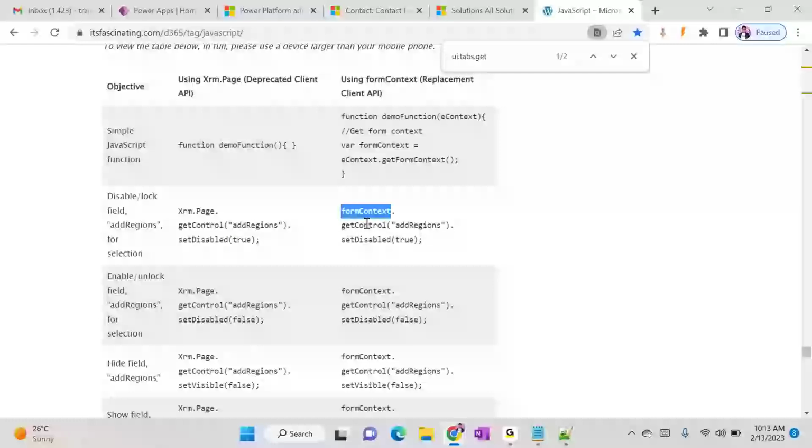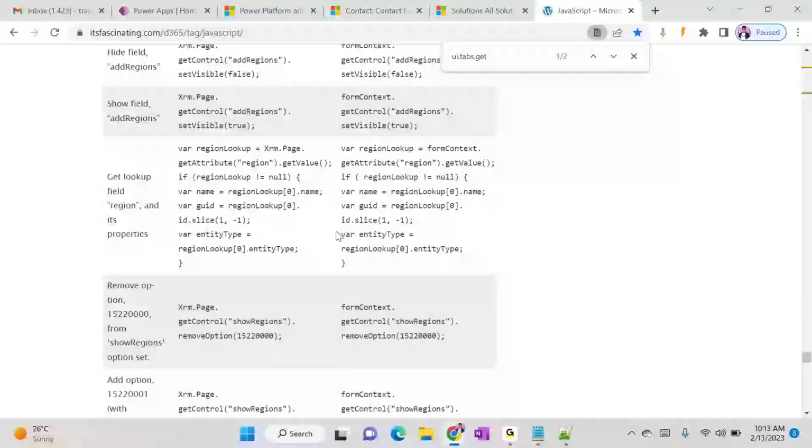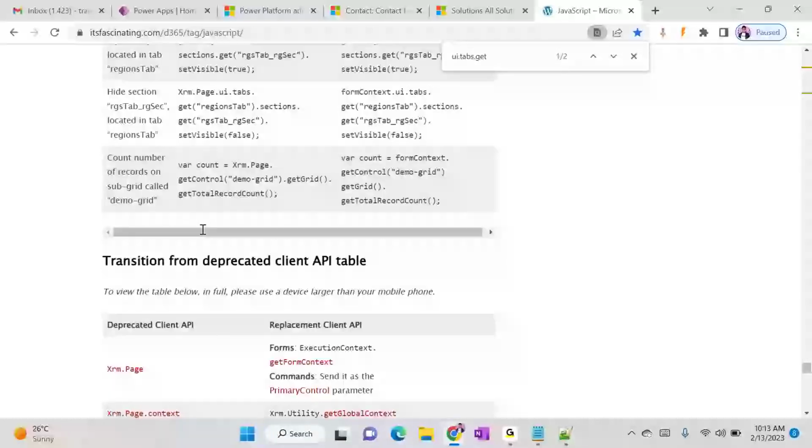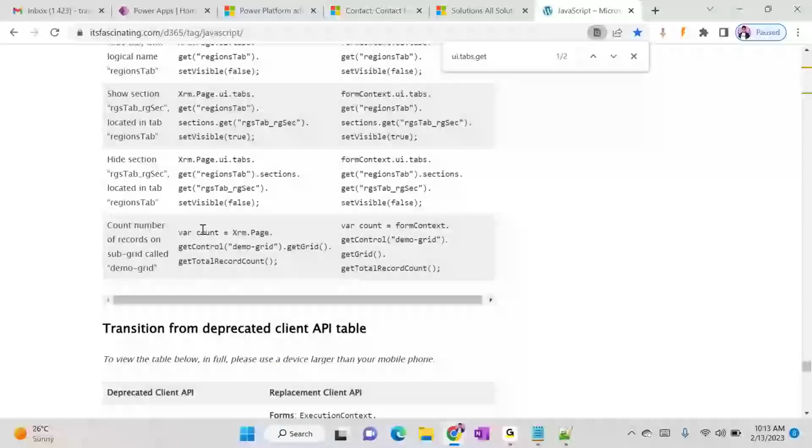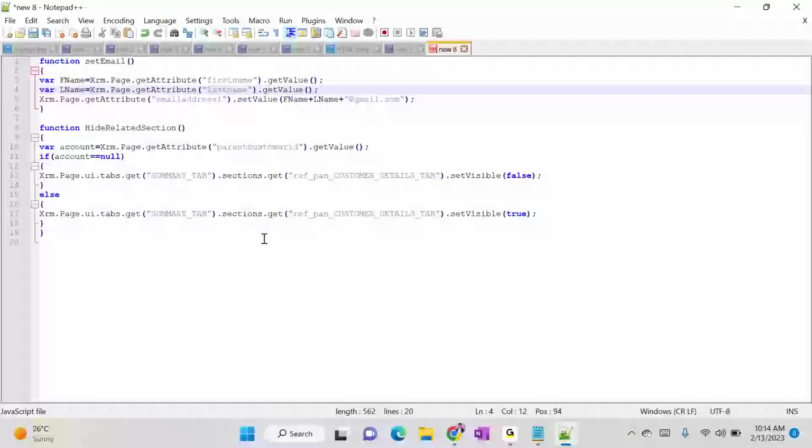With form context, getControl is getControl, setDisabled is setDisabled. Everything is the same. Even if I show you on the tabs, if you see here, hiding a section, xrm.page.ui.tabs. Instead of xrm.page, we have to use form context. From ui, it will be the same code. Then how we will work with this form context, we'll explain.